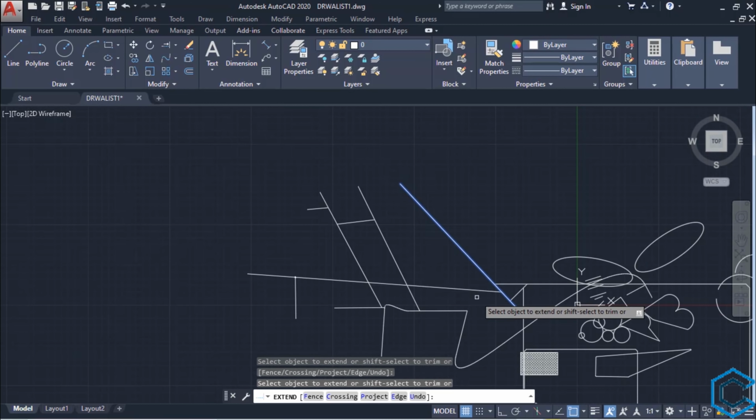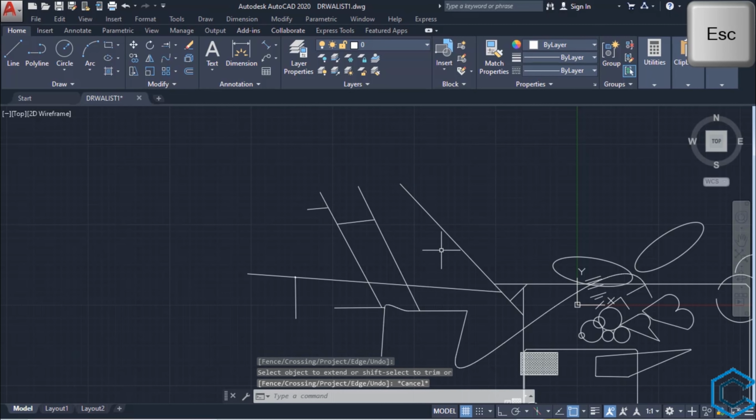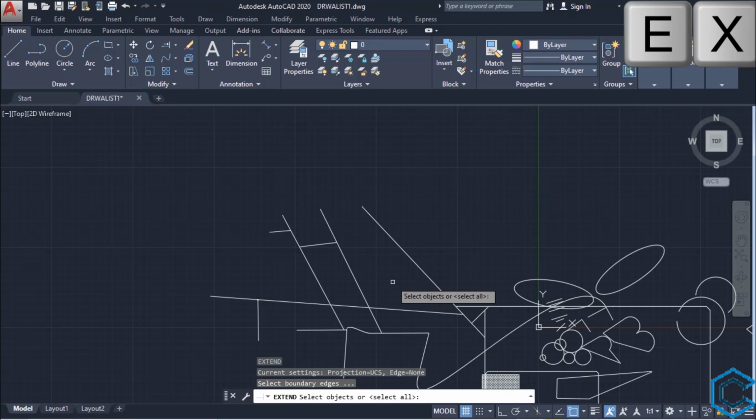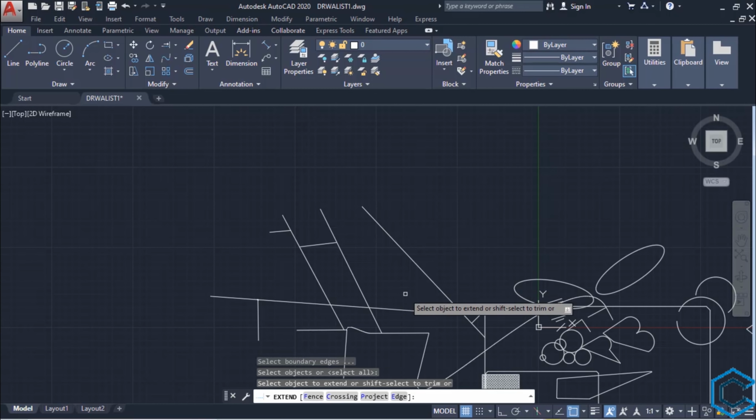Let's say that you don't want to select a reference object that all the lines will go towards this line only. You want to extend freely, so press escape. Now the last thing we will talk about for the commands trim and extend is that if you want to trim and extend the object freely, that means you don't want to select knives for your trim command, or you don't want to select a reference line for your extend command, then type EX, enter or space. Just do right click immediately. Do not select any object. Now you can extend any object you want.